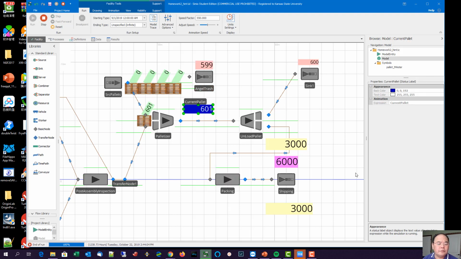Okay, so this is the end of the run. We have both 3,000 TVs finished, total 6,000, and we have 600 pallets to be palletized. 599 actually went to the palletizer, and that means the last one actually has an incomplete pallet and moves on together.